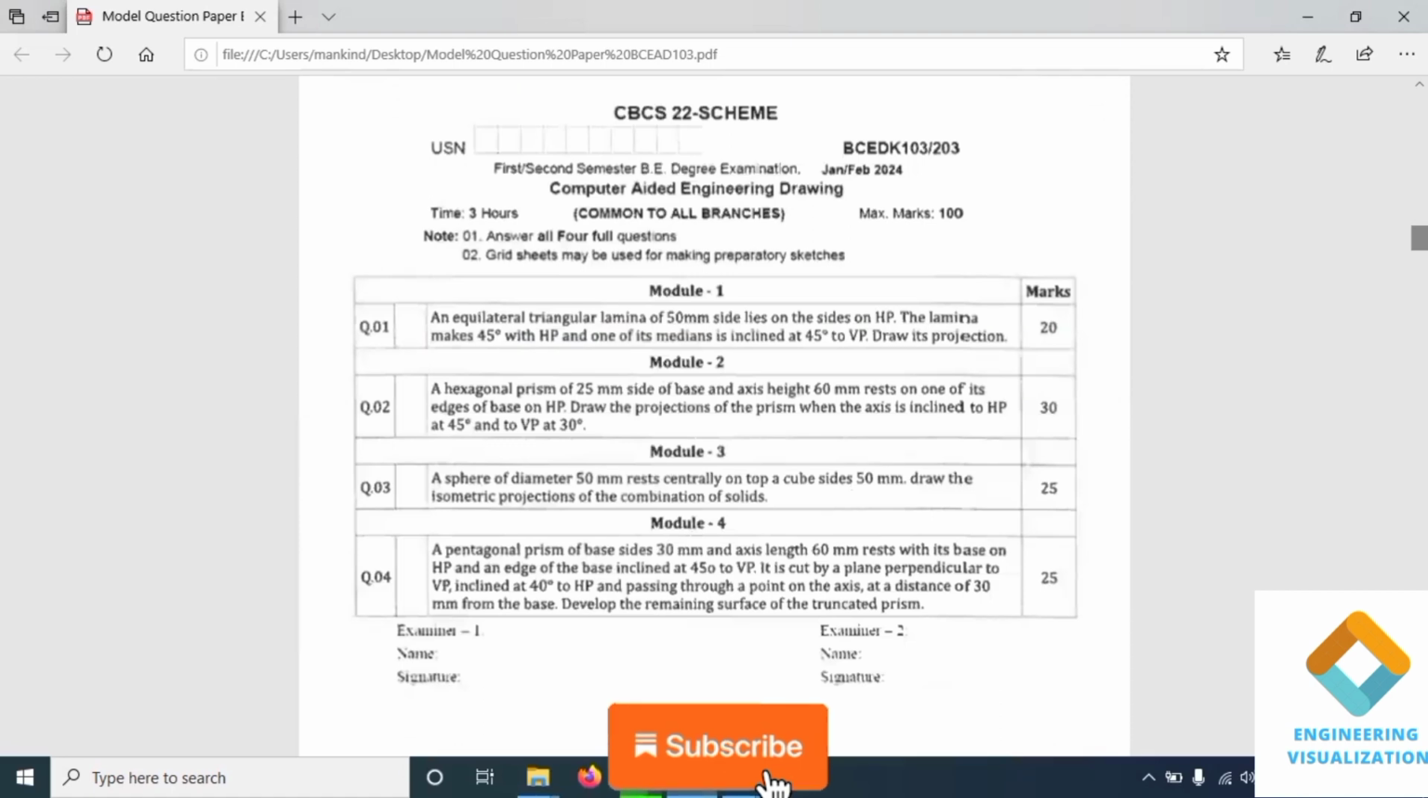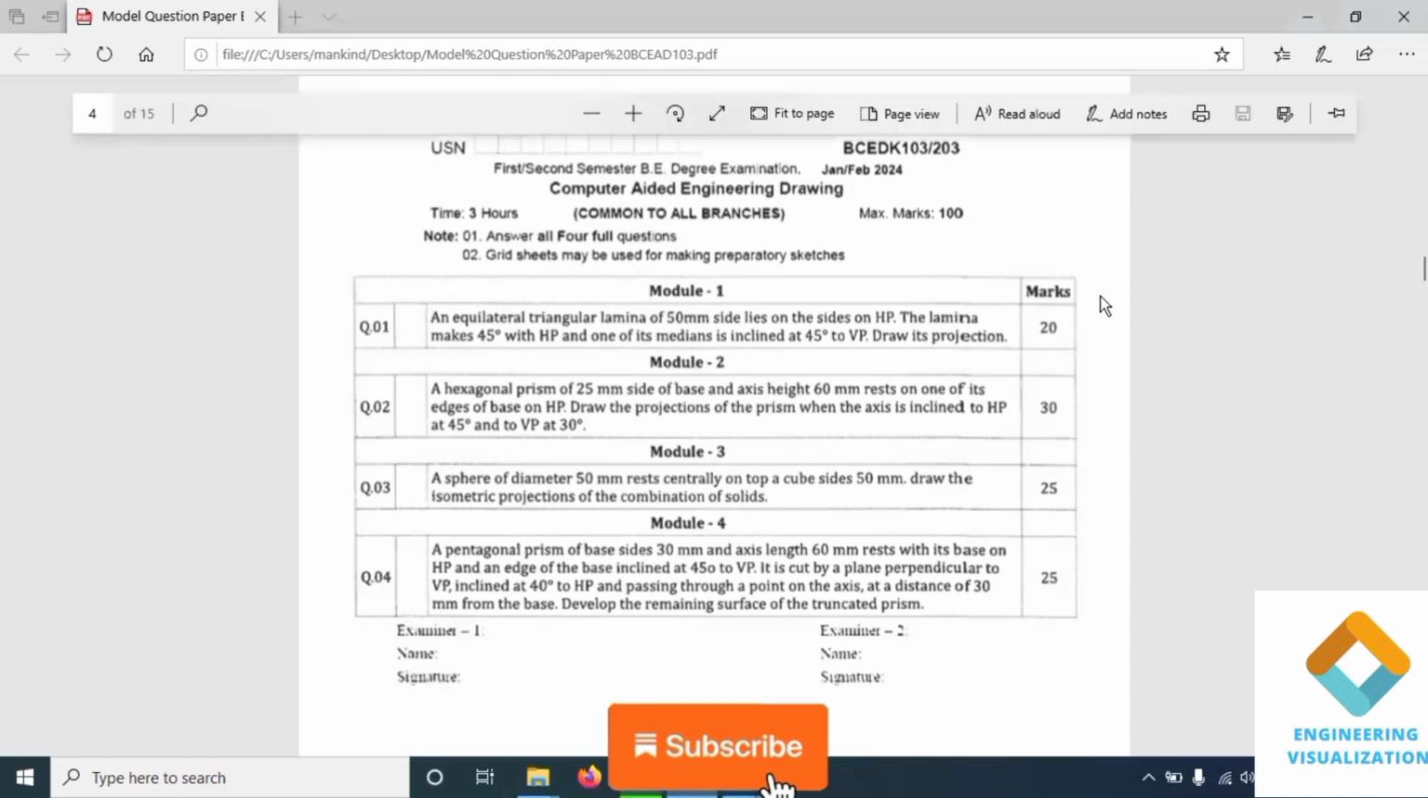Try to get more help out of these videos. Okay, so here the problem number 4: a pentagonal prism of base side 30 mm and axis length 60 mm rests with its base on HP, and an edge of the base is inclined at 45 degree to VP. So that means we need to place the pentagon at an angle of 45 degree to VP. It is cut by a plane perpendicular to VP, inclined at 40 degree to HP, passing through a point on the axis at a distance of 30 mm from the base. Okay, so develop the remaining surface of the truncated prism.